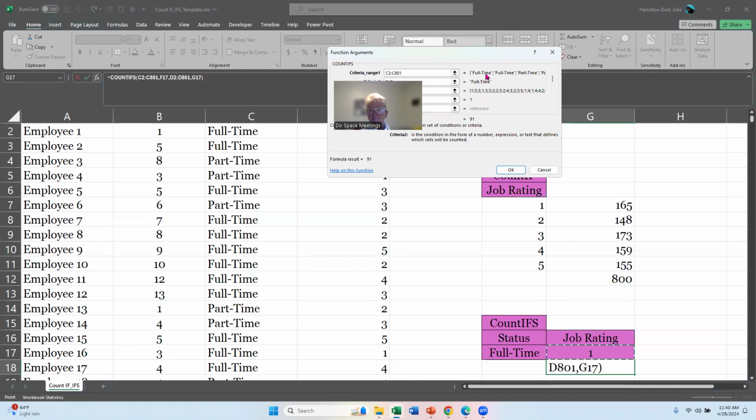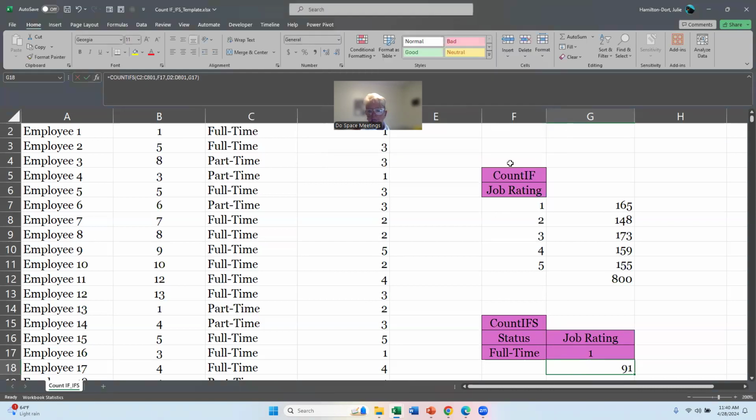It says, here's the data that is in the column C. Here's what's in F17. It's a full-time. Here is the data for our job ratings. In G17, we have the job rating of 1. So I'm just going to click on OK. And it tells us that there's 91 people. Now watch this. Now I can go in and I can put in a 2. And it tells me that there's 96 people.